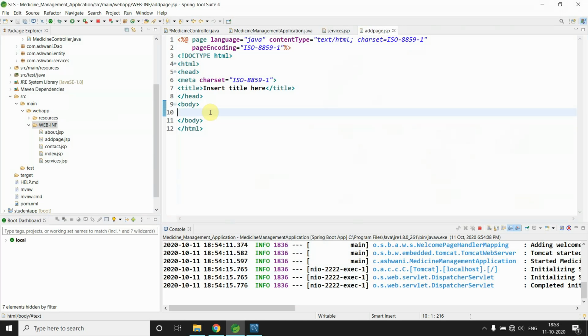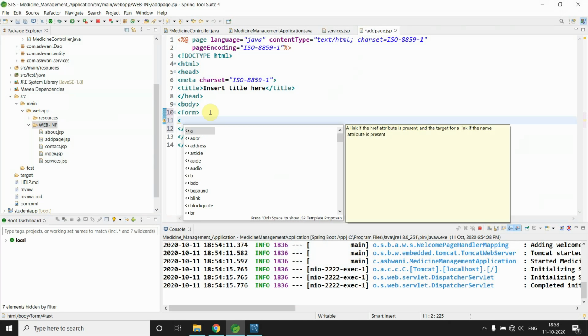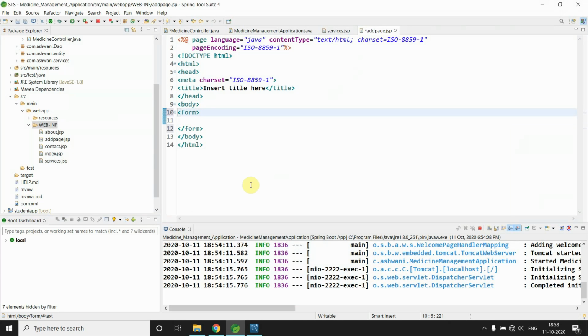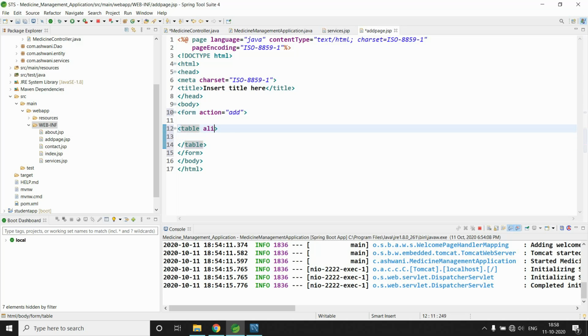Let me make it here. I want to take one form here, because I want to submit my request. Without a form I would use something like a link, but I want to submit my request, that's why I'm using a form here, because a form gives me the action attribute. So form, it says action, and action is add. And inside the form I want to use a table, aligned at center.